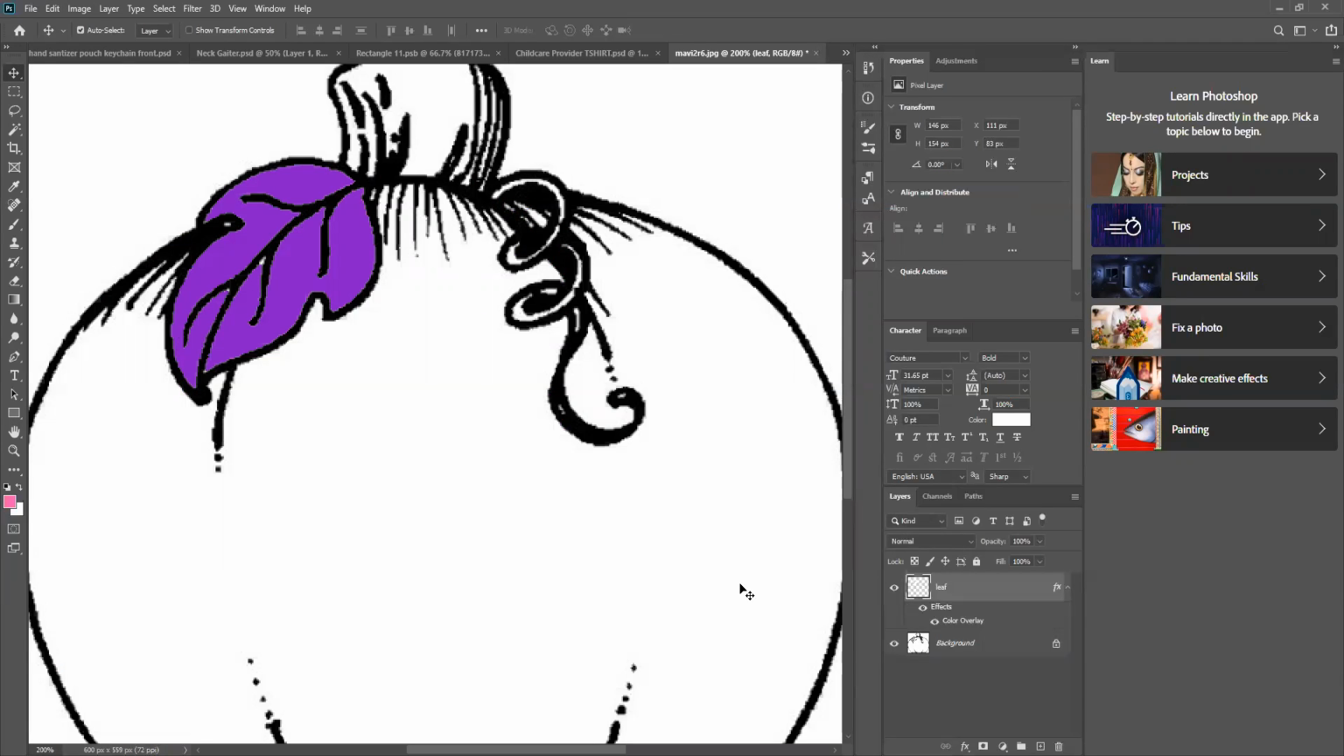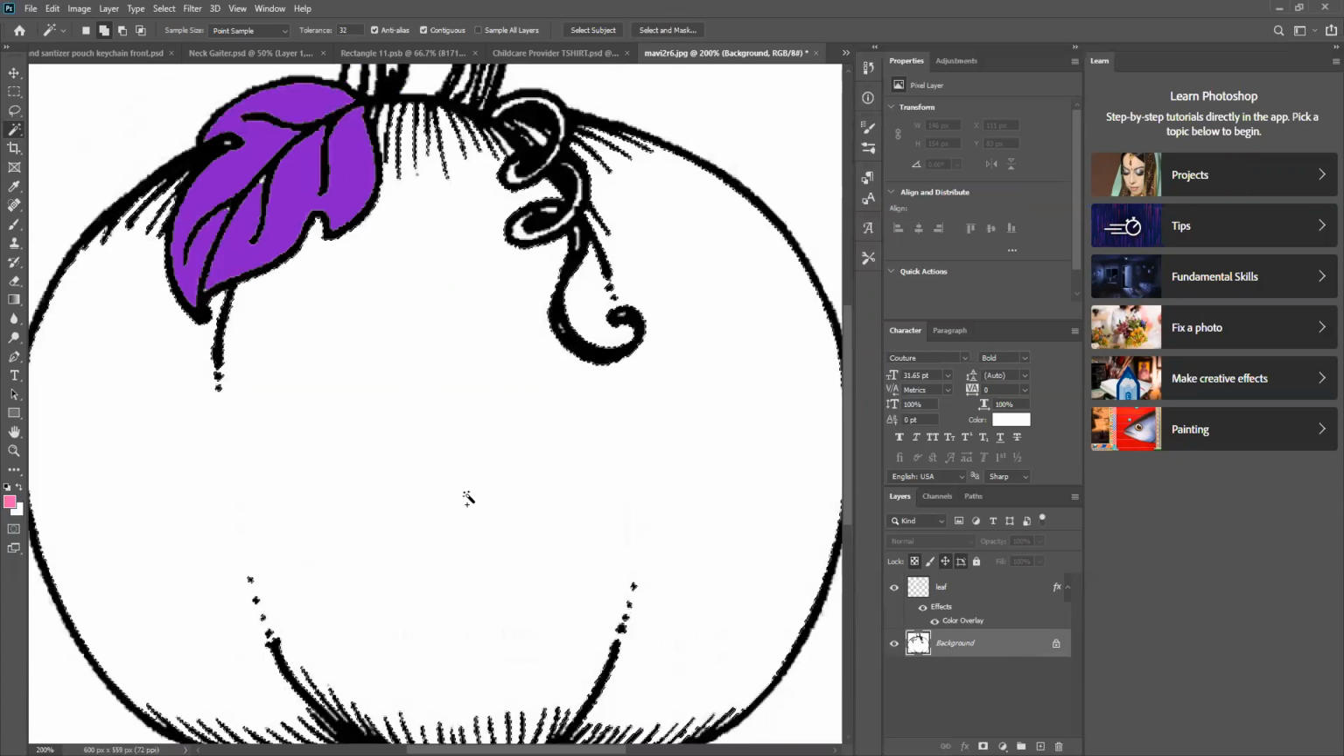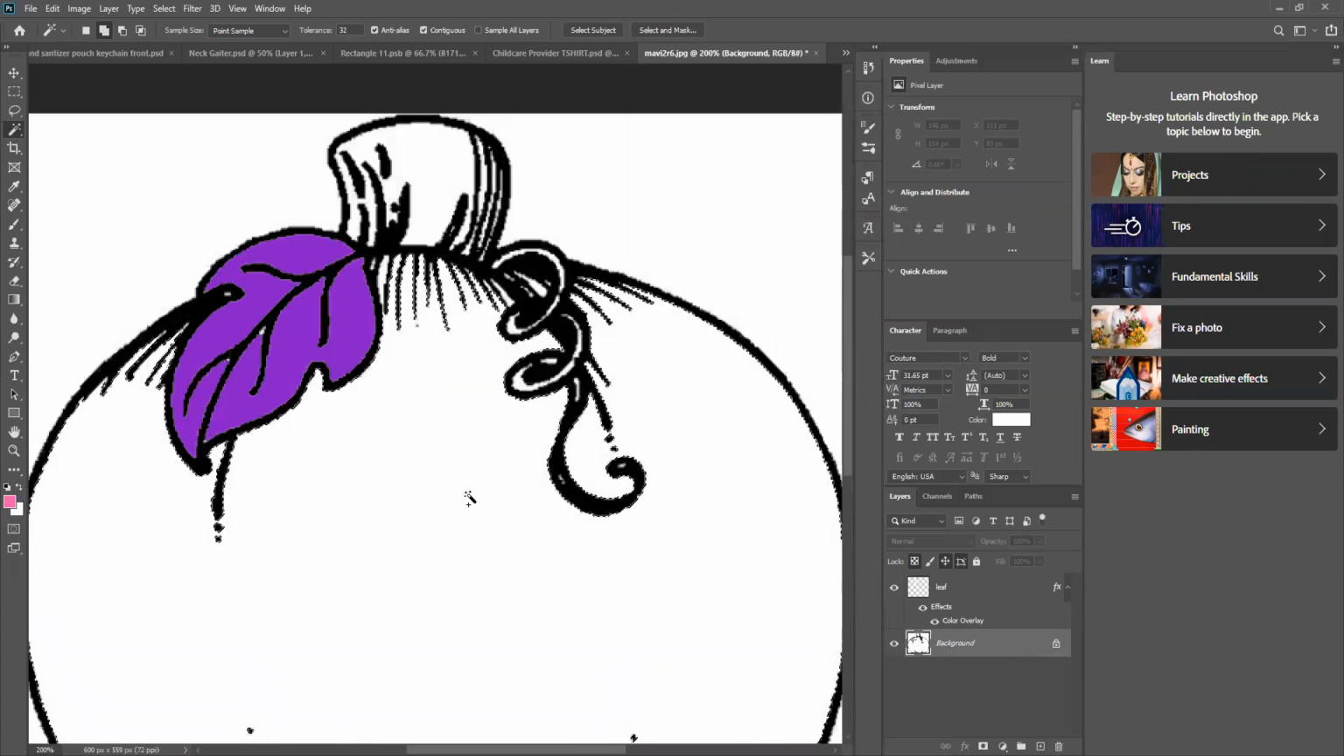So now I'm able to select the pumpkin. What I'm going to do is go back to my Magic Wand tool, and make sure I'm on the correct layer. I need to be on the original layer where the pumpkin is at. Okay, and then I'm going to click on the pumpkin. So the pumpkin is now highlighted. It's all selected, just the pumpkin.